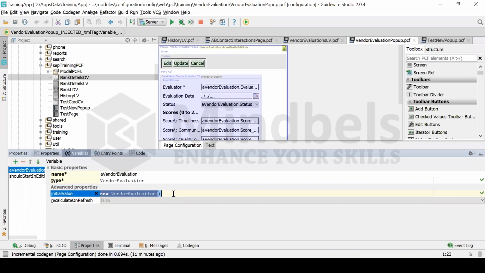So whenever you create an object, you go for a create operation, you always use the new keyword, or else you'll get a null pointer exception. So next time whenever you see a null pointer exception in Guidewire, the first thing you should think is somewhere you are not calling an object, or somewhere the object is not getting created.